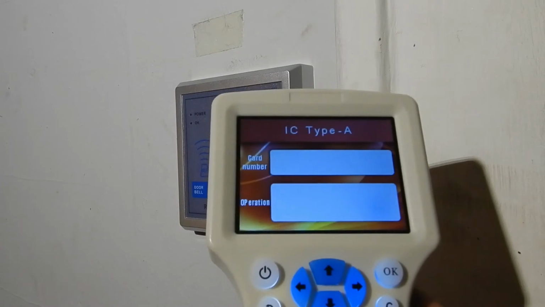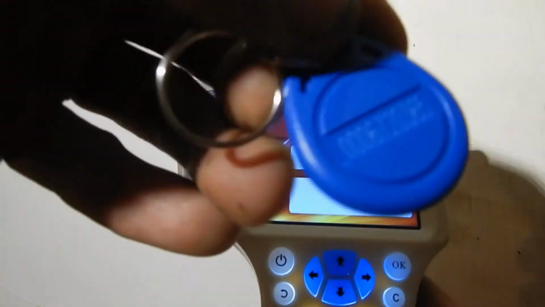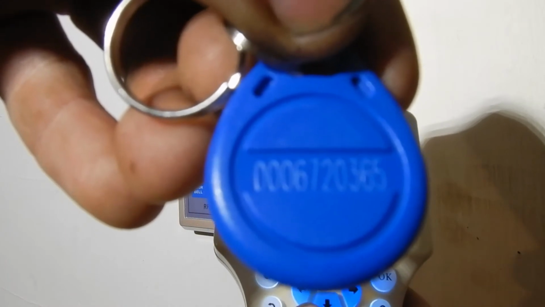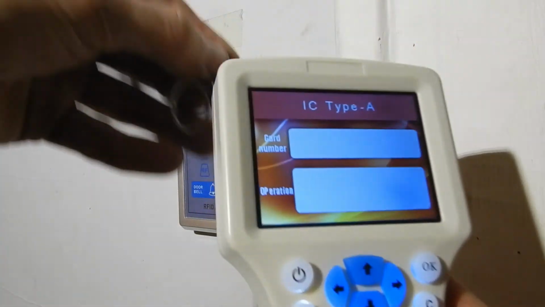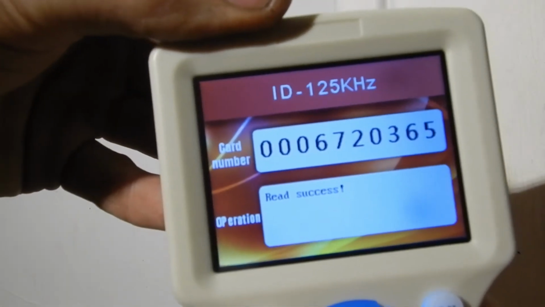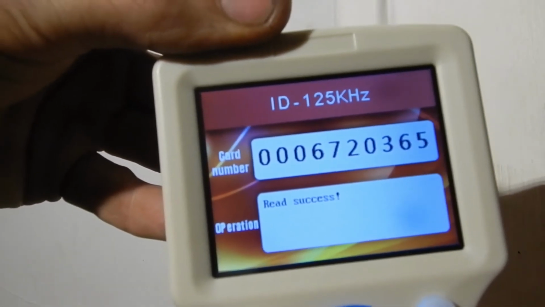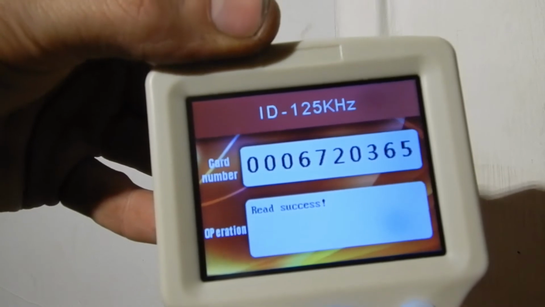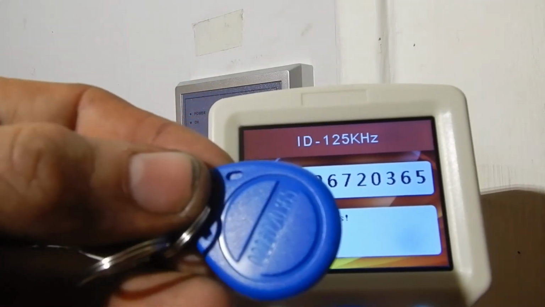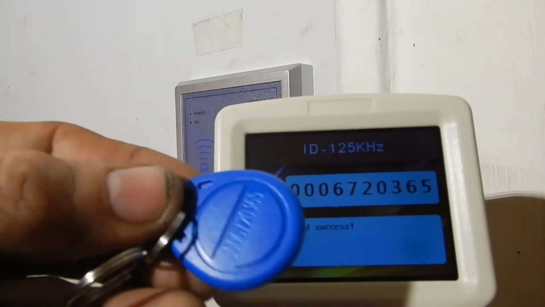Okay, so we'll put this. As you can see, the number is 6720365 on it. We'll put it up to the back to read it, and we'll push scan. Read success. Card number is 6720365. So that's the actual RFID number for this fob.